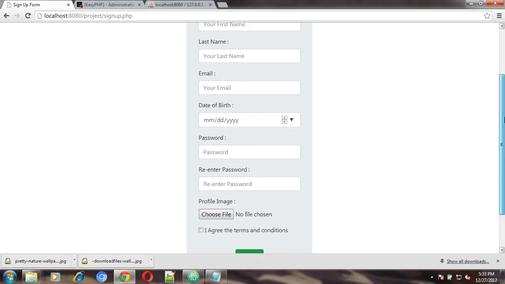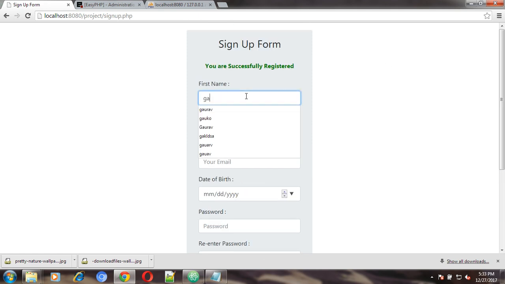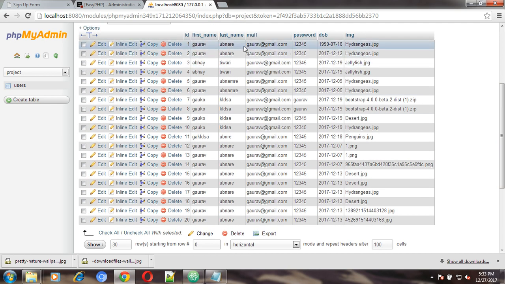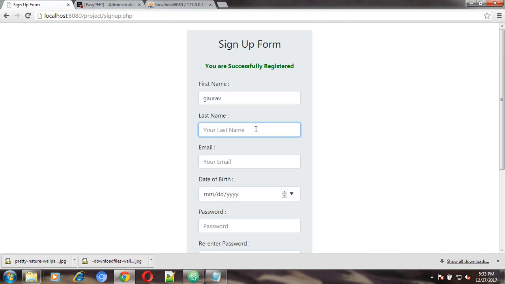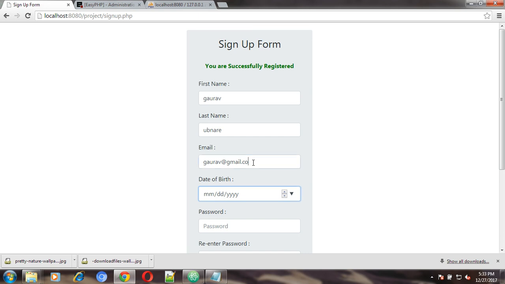Now we have just restricted all the fields and we are just now at the completion of our form, but one more thing is remaining: if the user is using the same email, means here in the database I have used the same email many times. You can see Gmail, the same email. If the user uses the same email, it must generate an error that this email exists. We will now generate an error if the email exists.